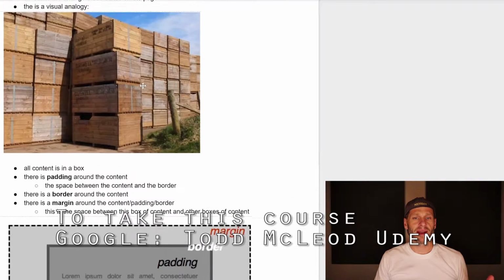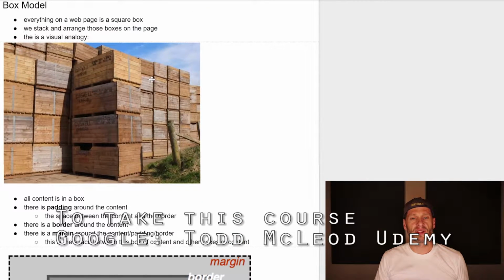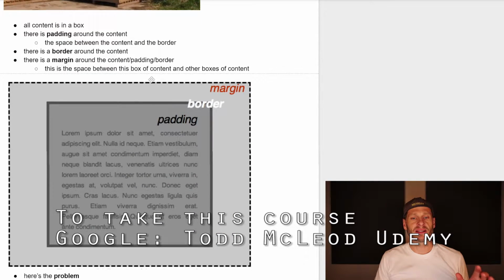And you can see that right here in these images. So here's just a visual representation. Everything on the web is a box. Just a picture of a bunch of boxes. And then here is another image which represents the box model, where we have content in the middle, and then we have padding, and then we have border, and then we have margin.